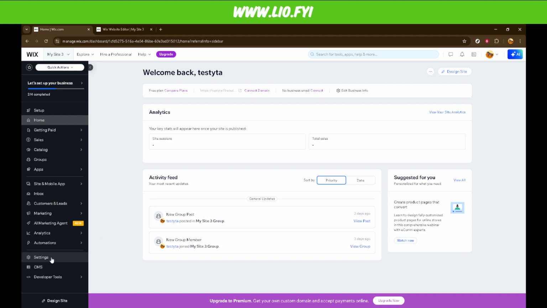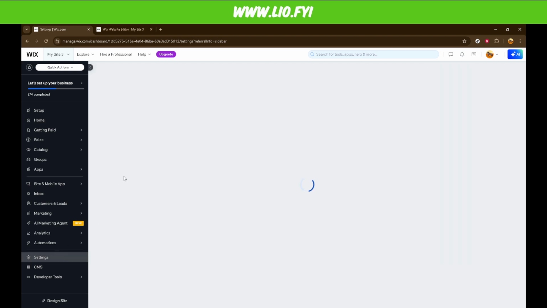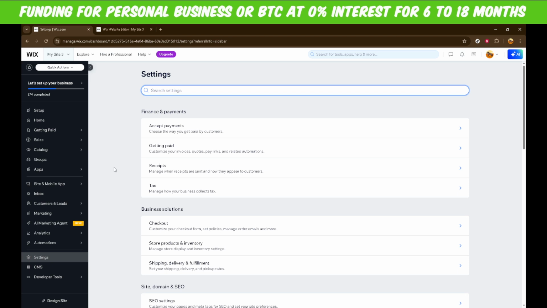The Settings section is where you can control various aspects of your Wix account and site. It's essentially the backbone for all the adjustments you might need to make, ranging from the mundane to the more complex configurations. In the Settings menu, you'll want to locate the search bar and type in Business Email.